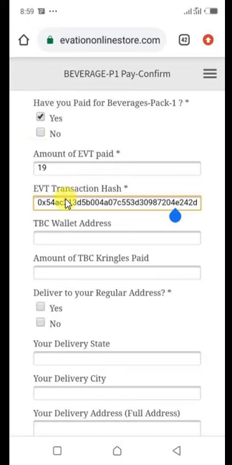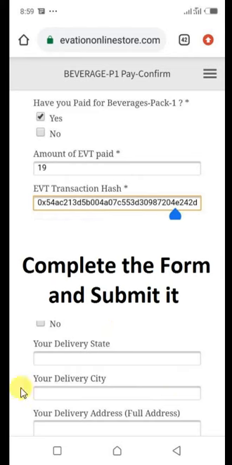This is the evidence of payment. You may not understand it, don't worry, it's just a code. But the people that are going to check your payment, by the time they copy this code and input it into the blockchain, it's going to show that yes, indeed you paid 19 EVT. So that's how cryptocurrency works. And after doing all that, you can now complete the form, fill every other aspect of the form.